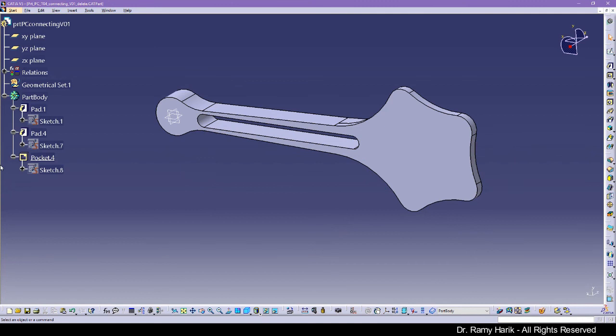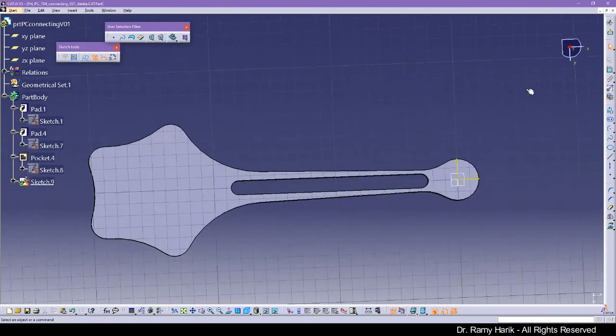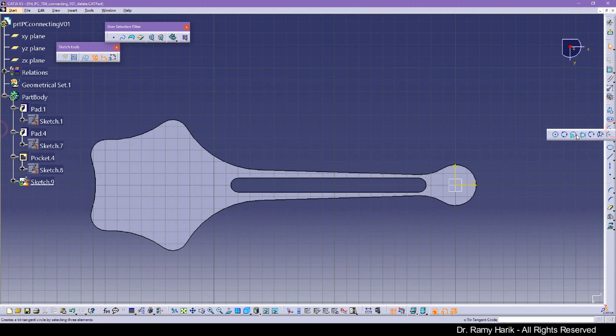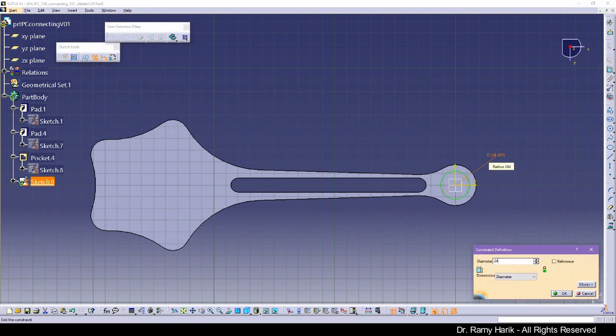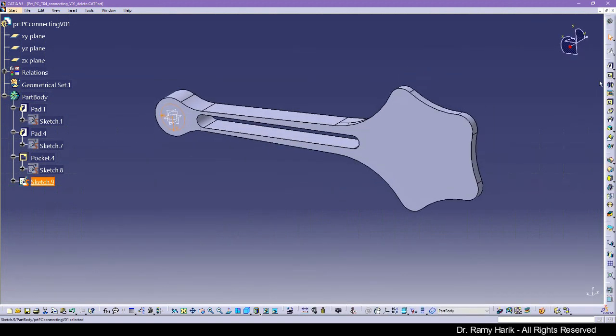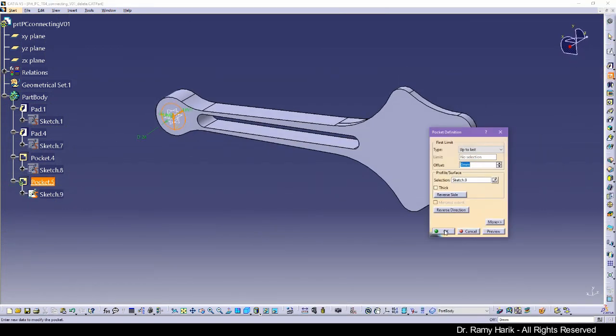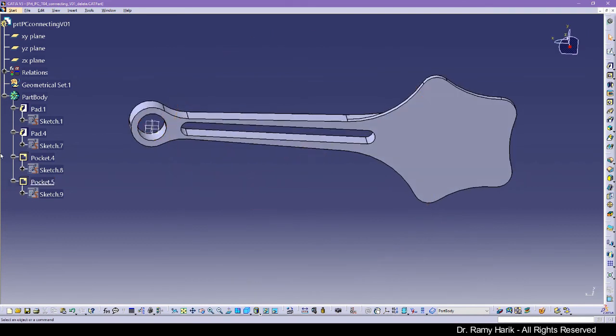All right. So now what we have to do is some final touches. We're going to create a hole on one side. So we're gonna create a concentric circle with 24, and then we're gonna make it up to last. So I'm gonna come here, very simple, very quickly, click this here, create a circle. This circle, we'll put it here, it's already concentric, and the dimension is 24. We come here, we create a pocket, up to last, okay, and we have this from this side.